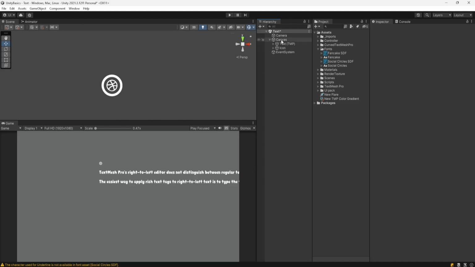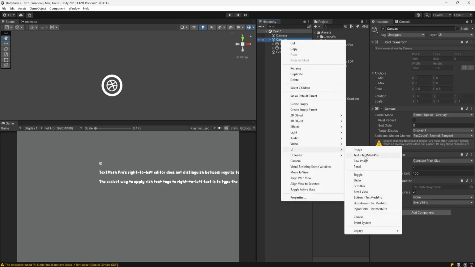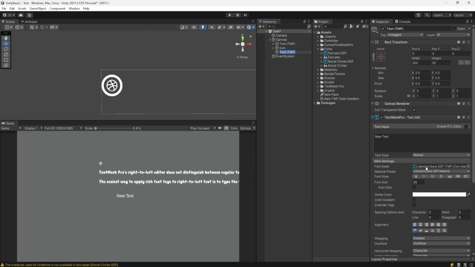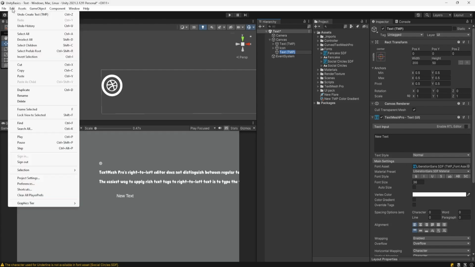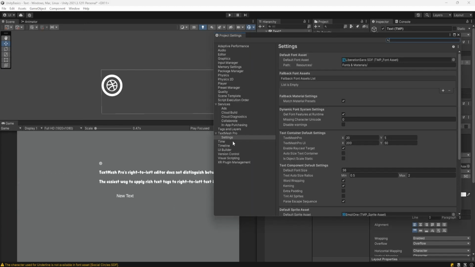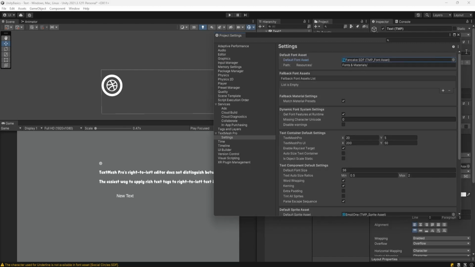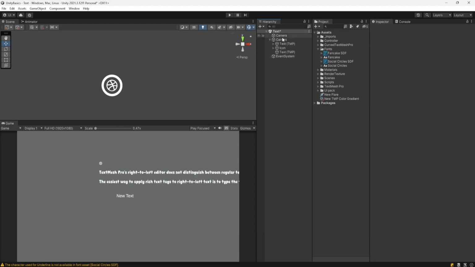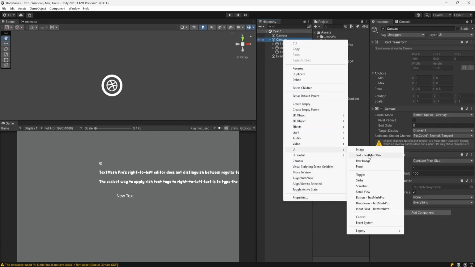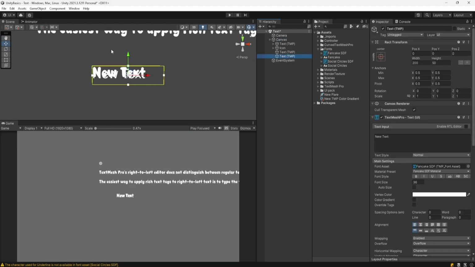Whenever you are creating a new text object, let me create one more to show you. By default, the font asset comes as Liberation Sans, right? If you want to change this default font, you need to go under Edit, then Project Settings, and under TextMeshPro settings, you can select whichever font asset you want. For example, if I want Pancake to be my default font, I select it here, and now I can close it. Let me create one more UI text, and now you can see this new text became Pancake as the default font.